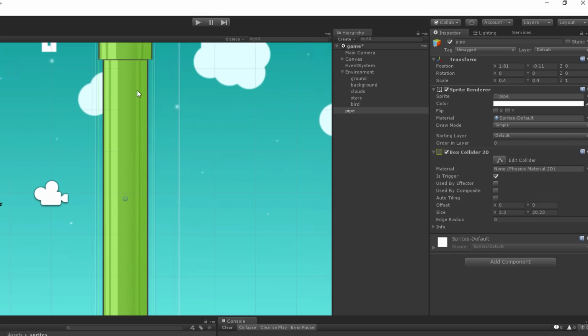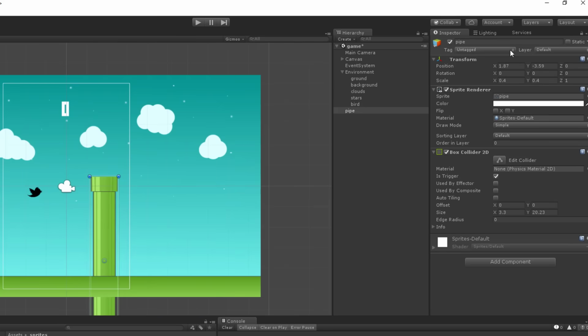Okay, so we have the bottom pipe, and I'll label this as bottom pipe. And then I'll duplicate it, and I'll rotate it on the Z by 180. And we'll call it the top pipe. And I'll just make the Y position inversely proportional. So instead of negative 3.59, I'll make it positive. And it looks like it needs to come up a bit more. So I'll say 5.3, and the bottom pipe will be negative 5.3.